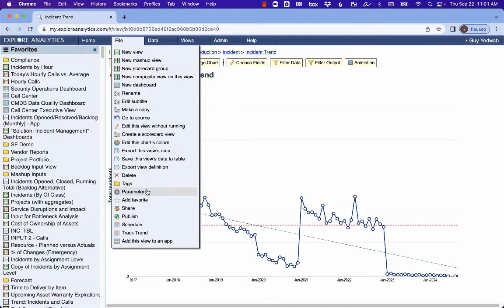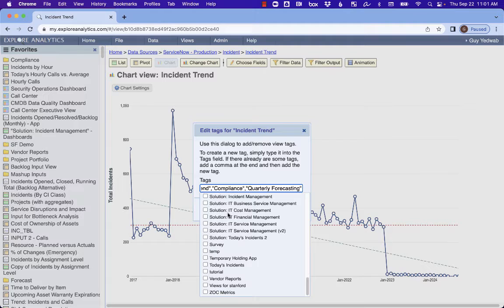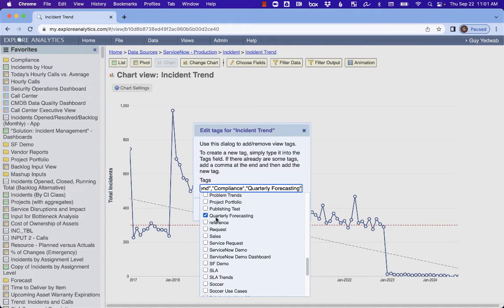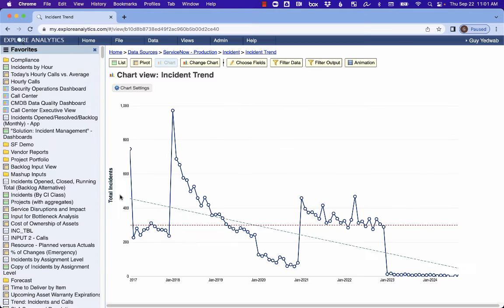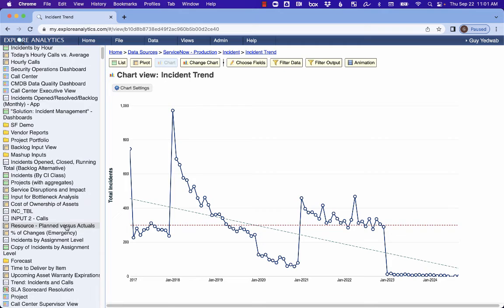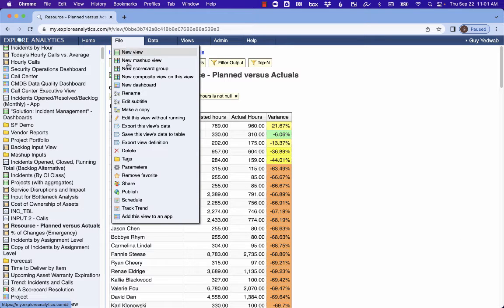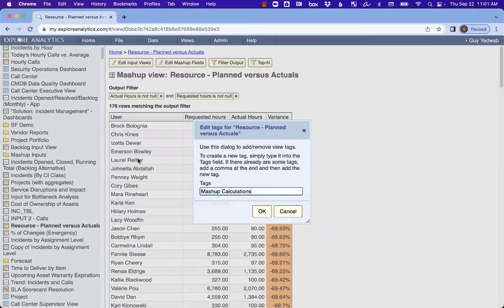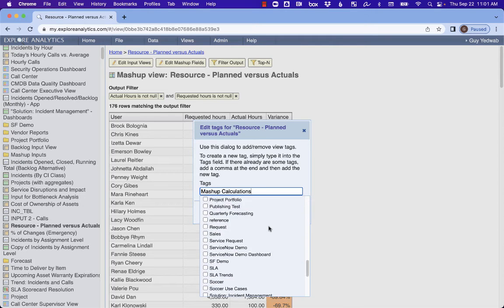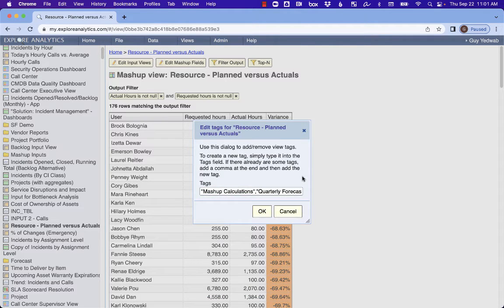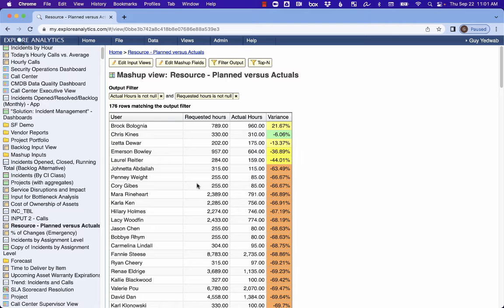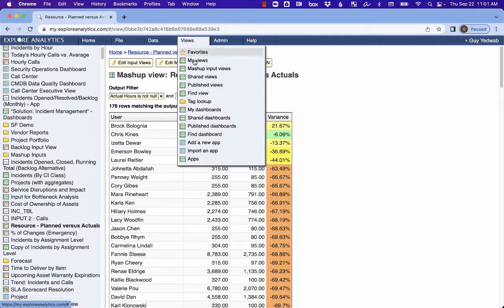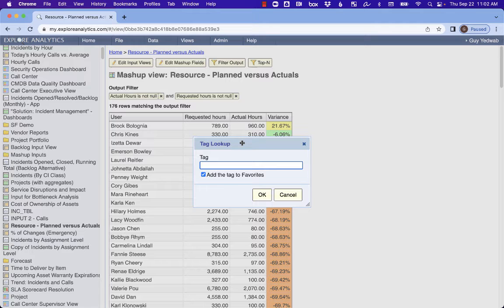And now when I go to the tags again, you'll see that this quarterly forecasting is now a tag that is available in this list of tags. And I can add other reports to that tag. So for example, if I look at this resource plan versus actual, I can now go to tags and find that quarterly forecasting tag. Now, once I have tagged some views, I can go to the view menu and say tag lookup and look for quarterly forecasting.